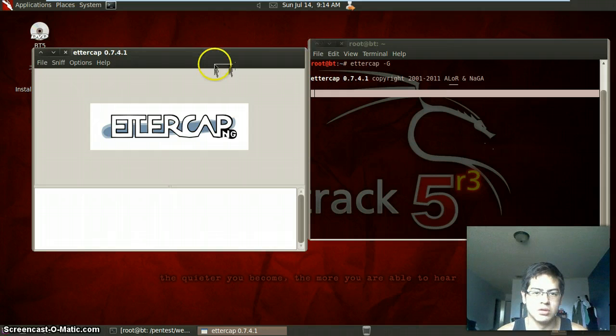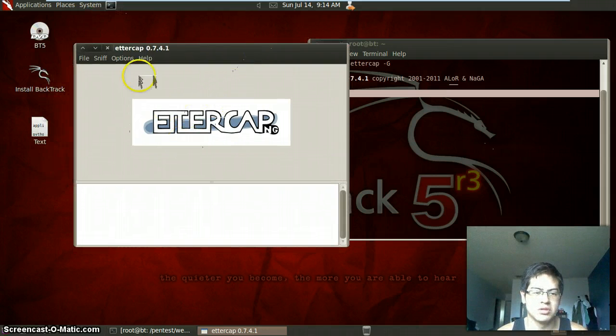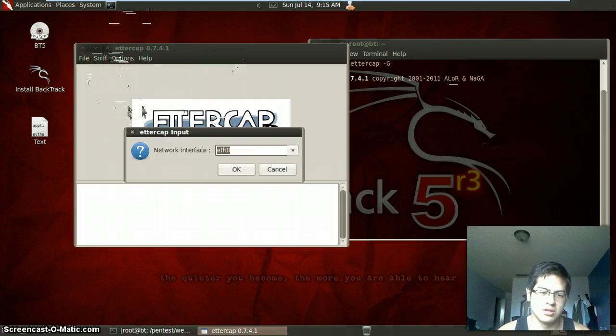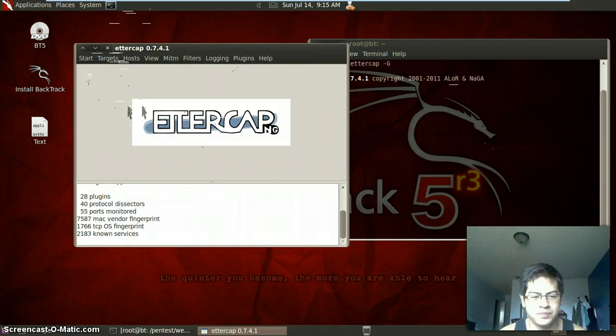Alright, so it opens, and this is pretty much the user interface. In the user interface, you have many little tools, but right now we're just gonna use the sniff. The sniffing is gonna sniff the network that you're connected to. It's through the Ethernet port. So let's go. It was quick and easy.